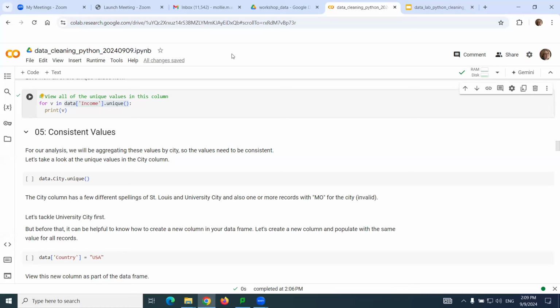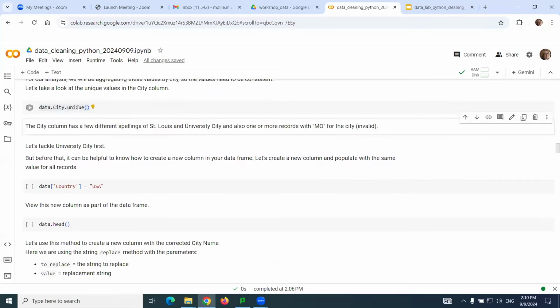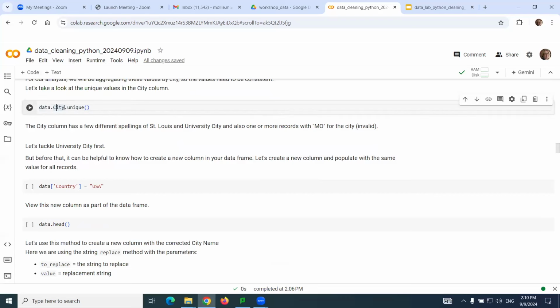Okay. So next up, we're going to talk about how to get some consistent values. For our analysis, we're going to be aggregating these values by the city column. And so those values are going to need to be consistent across all of our cities. So we can use our same strategy that we used up here, this data income unique. We're going to use that again. And we're referencing our city column in a little bit of a different way, but the functionality is the same. So we're going to say, okay, go into our data frame, which is called data, look at the city column and give me all of the unique values in the city column.